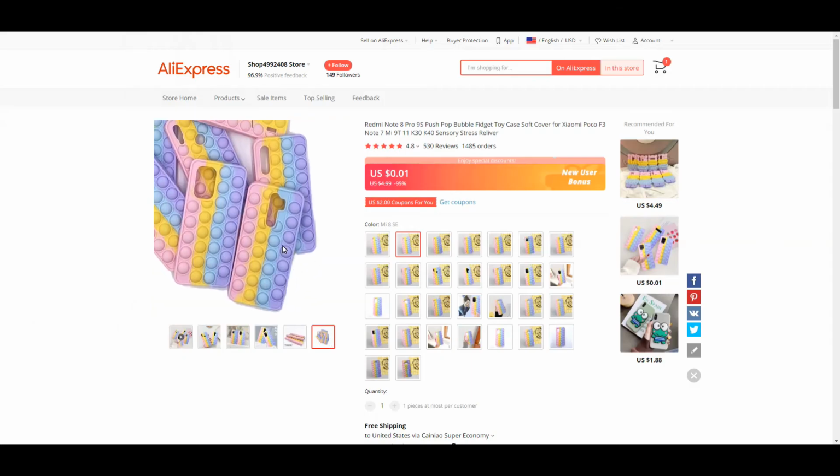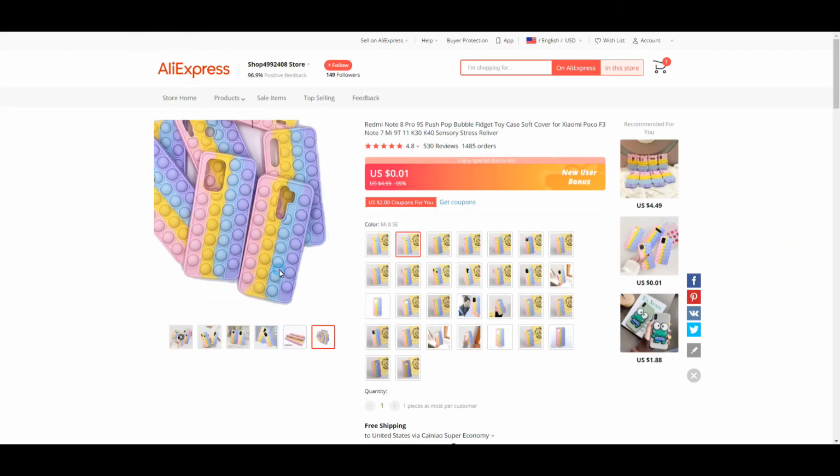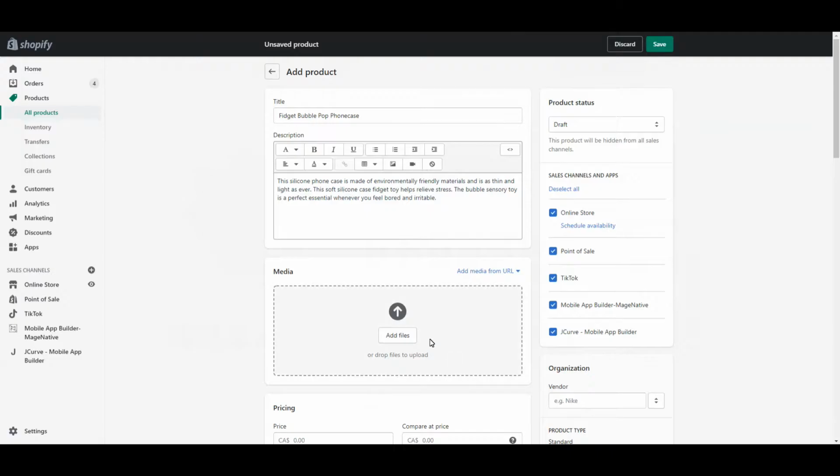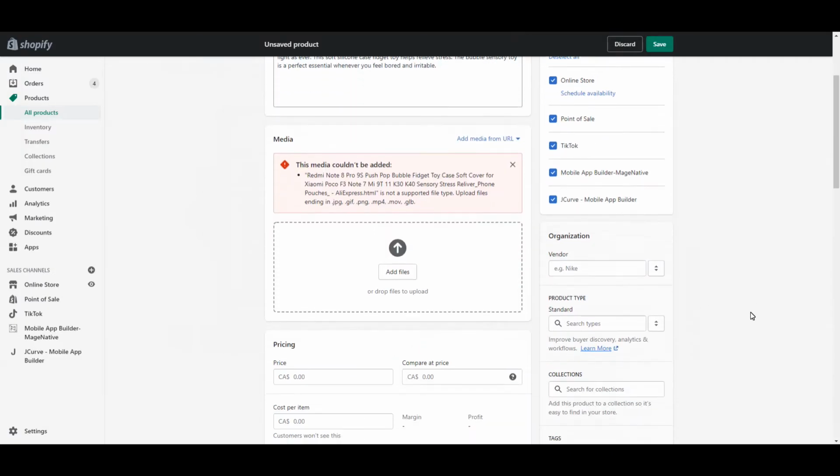Alright, so let's do photos first. Let me just show you what happens when you try and save an image. You get this .html file, and if we go ahead and save it, and I try to upload it, you will see that it doesn't work. And this is because it's not a photo file.